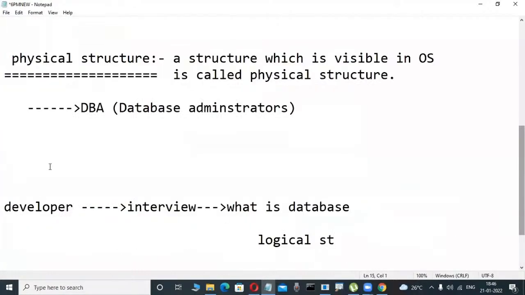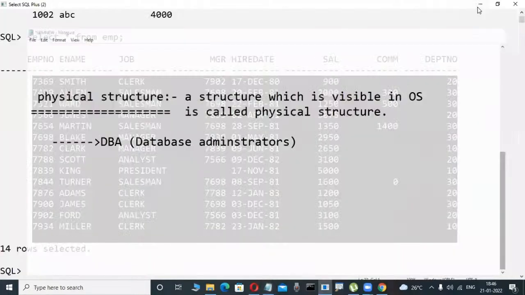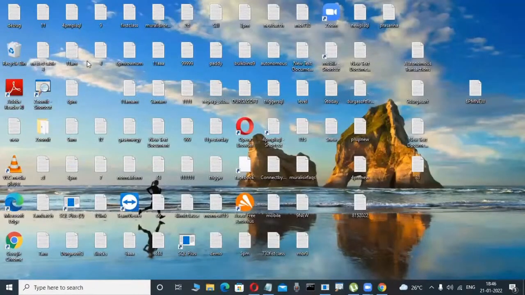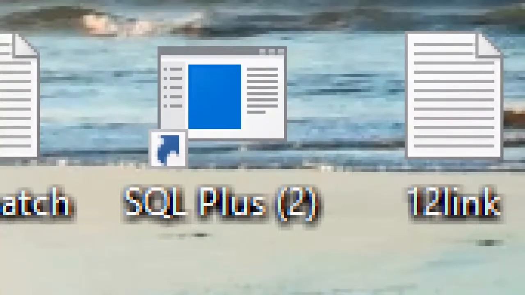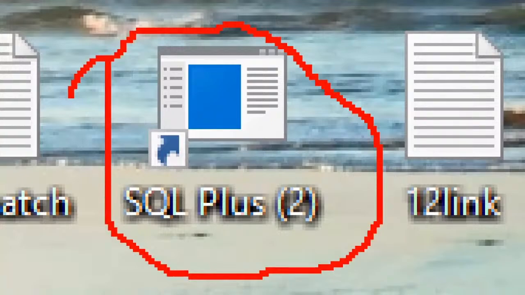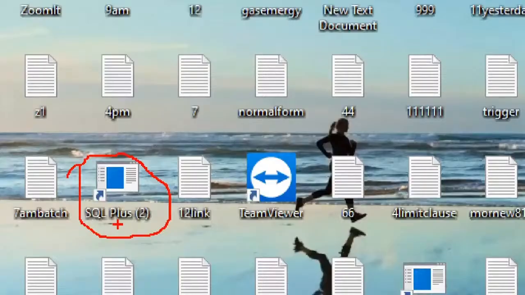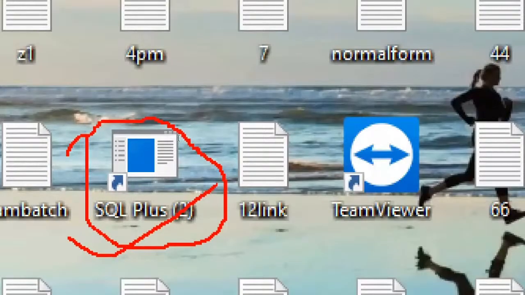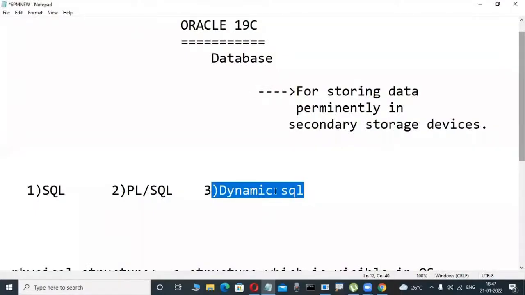Okay, fine. Now check it out. Observe here, in my screen, something is there. I'm installing Oracle. What is this one? SQL Plus is there. SQL is a language, you have an idea. PL/SQL is a language, some coding is there. Dynamic SQL is a language. Daily we are writing code.